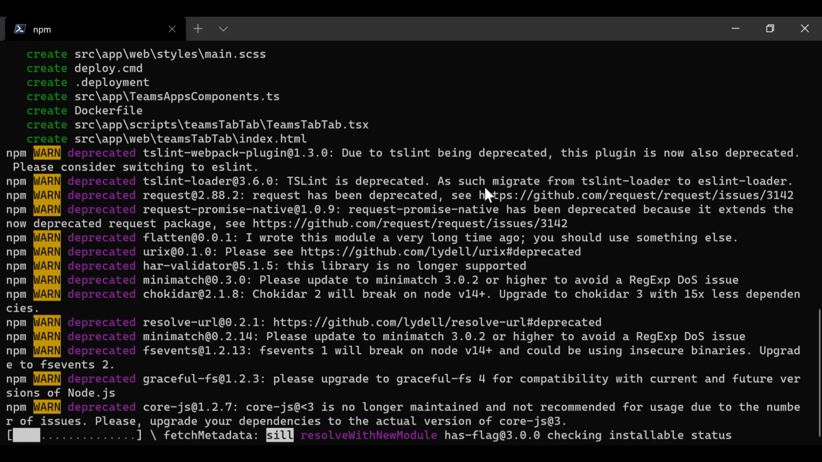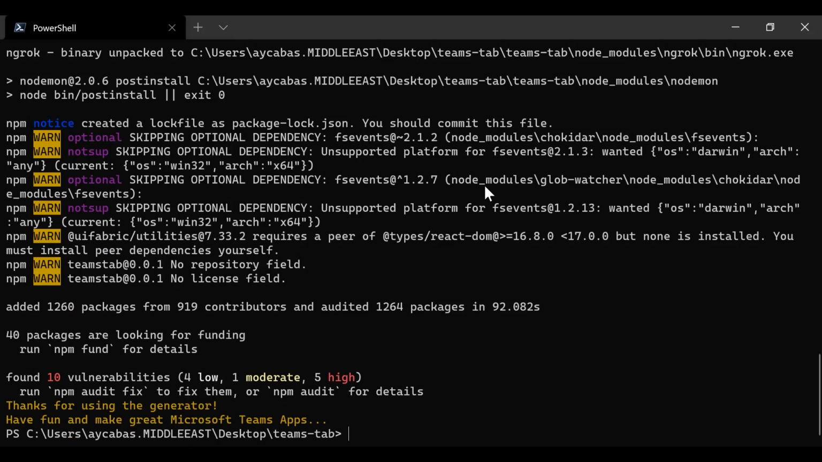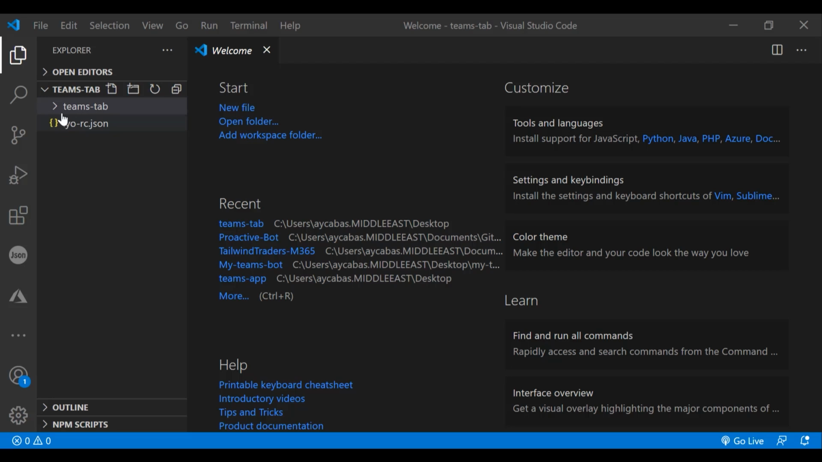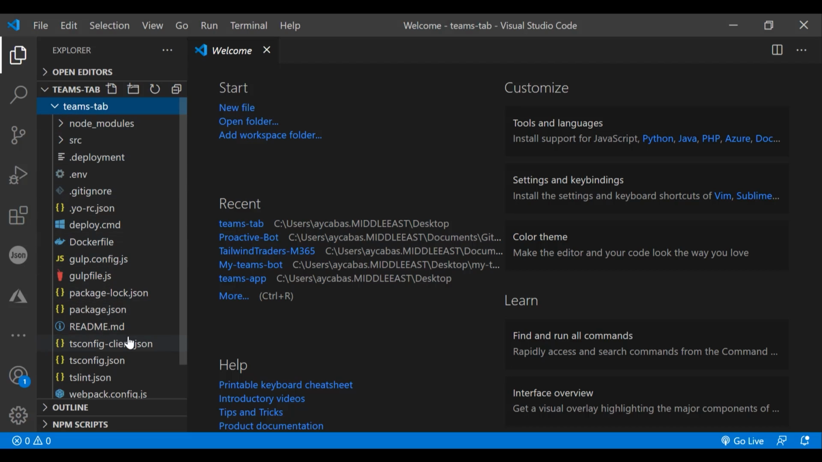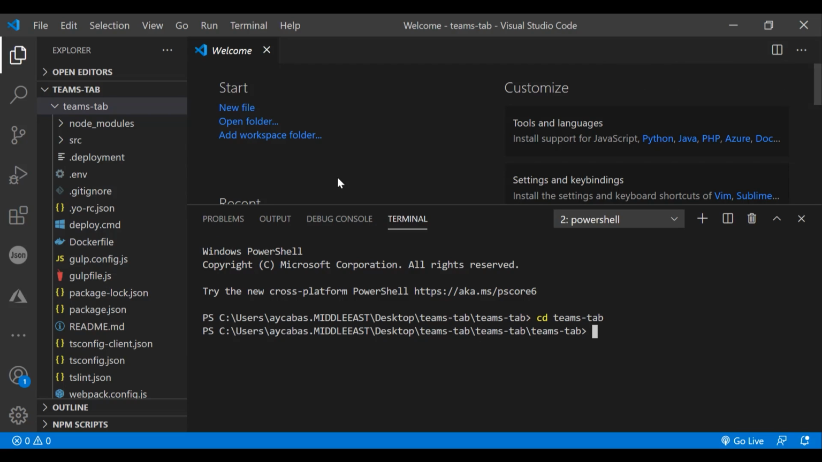Once it's done, I'm just going to type code dot and I'll open my project in Visual Studio Code. There we go, code dot. Yay, so this is my project. All tabs are actually web apps, so this one is in TypeScript. Let's quickly run our tab. I'll open my terminal here and I'll go in my project folder, cd Teams tab. Then I'm just going to run gulp ngrok-serve.